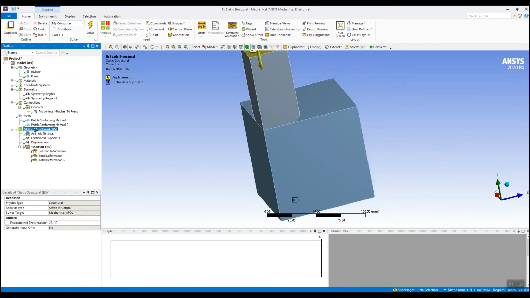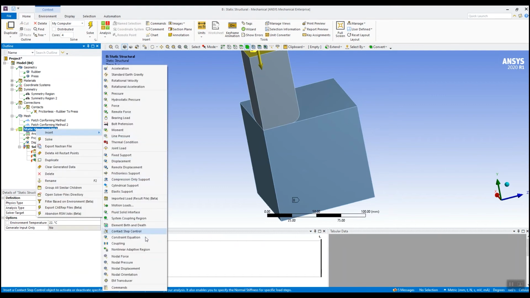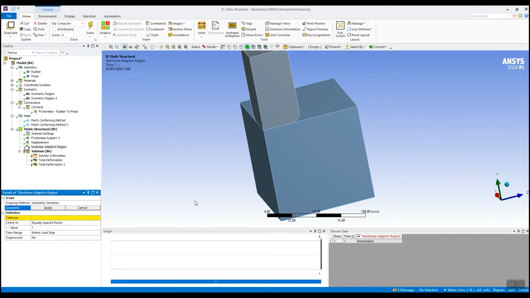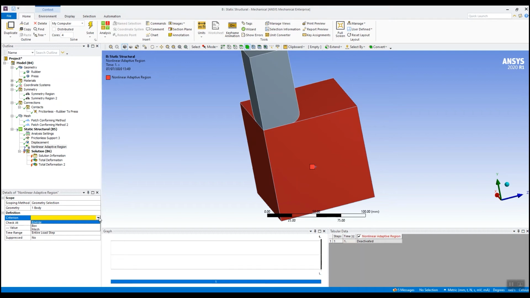If we go down to the structural static branch and do a right mouse click, insert, and go down to nonlinear adaptive region, I select the rubber block for the nonlinear adaptive region. That defines that only the rubber block will potentially be remeshed during the solution. I can then specify criteria. There are a number of different criteria: geometry, box, mesh. I'm going to use mesh in this case.